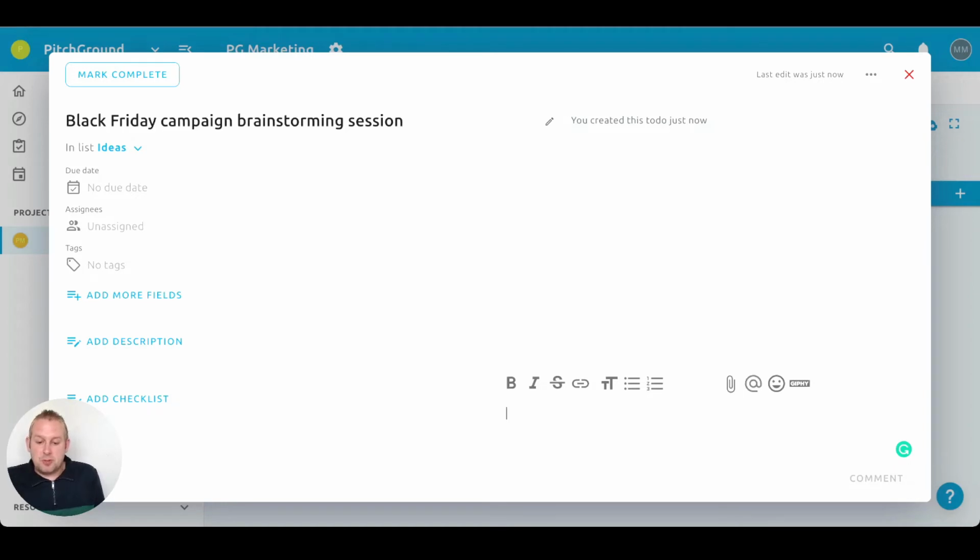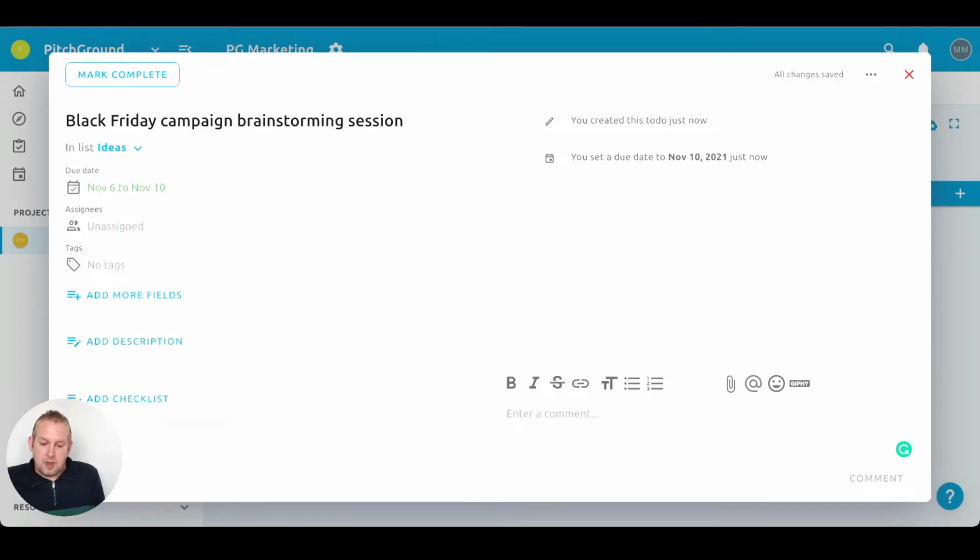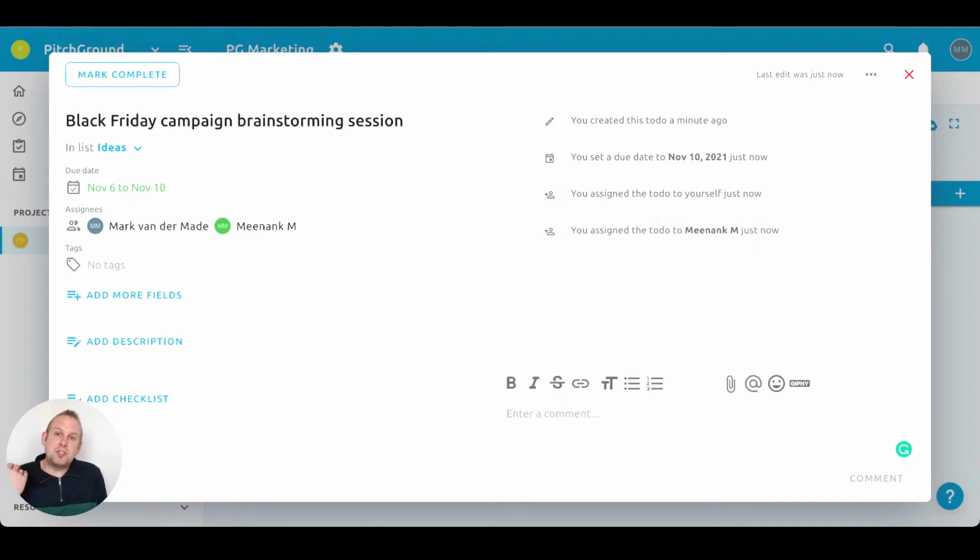You can put up a due date. We can also assign people. So let's say I'm going to assign myself and Minank. You will then also see the history of the activity on this task. So you can see I created this to-do a minute ago, I set the due date, I assigned myself, I assigned Minank as well.